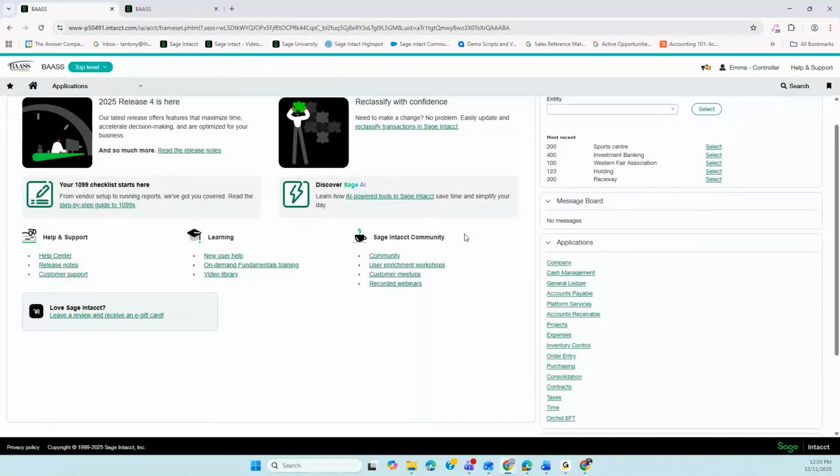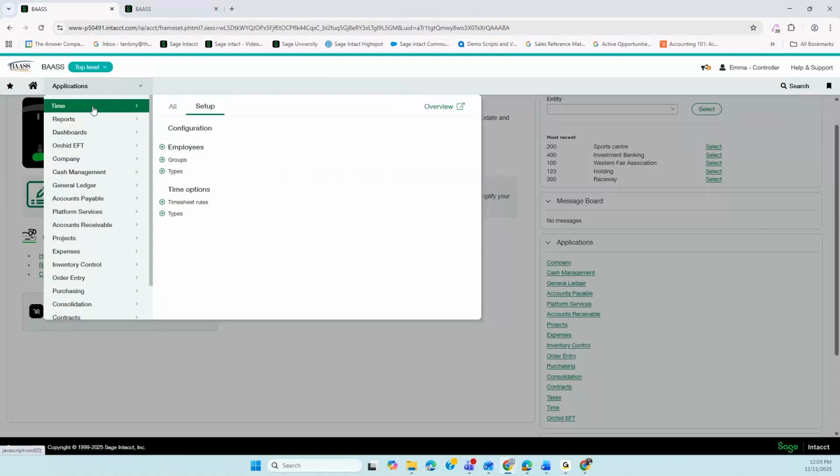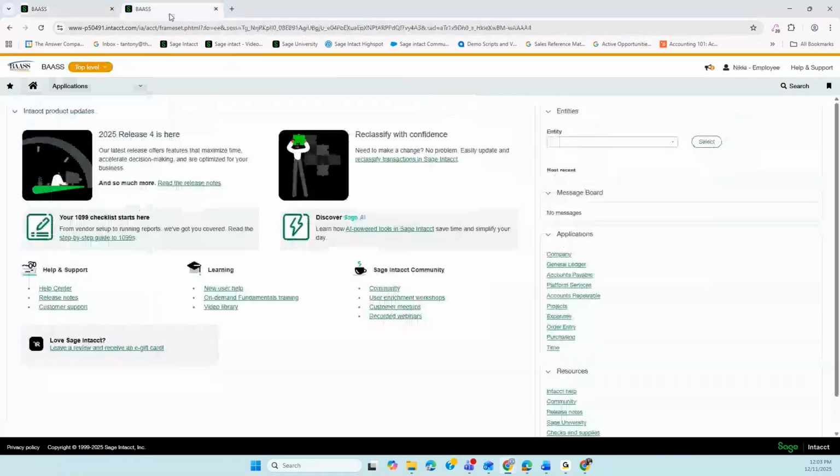Now, Intacct is a role-based system. So over here, I'm currently logged in as a controller, that is Emma. She has administrative access and can see multiple modules across the system. Now, switching over to the second tab here, I'm logged in as Nikki. So she's a lower level user, that is an employee user, and does not possess admin rights.